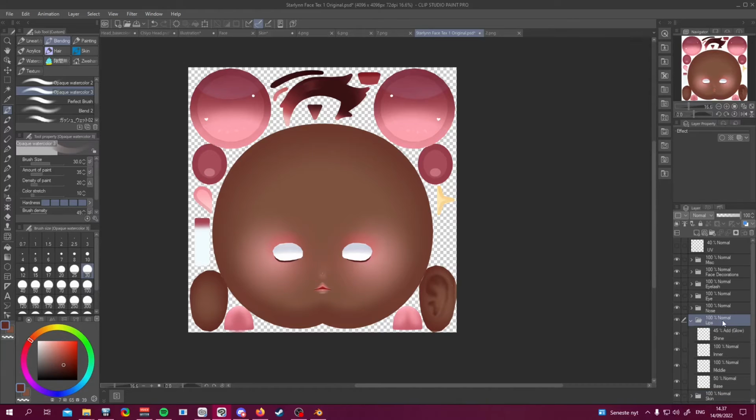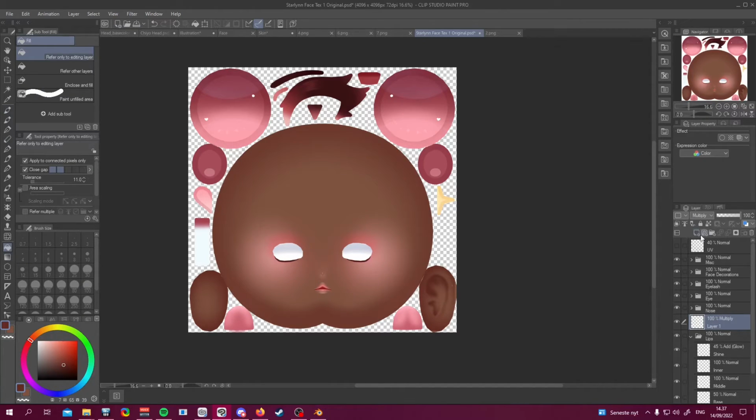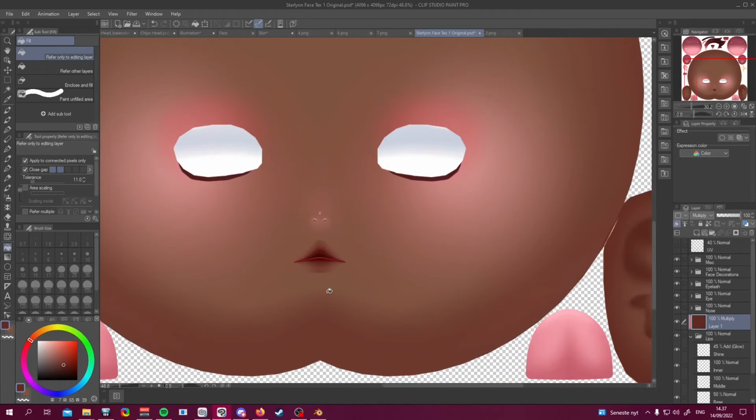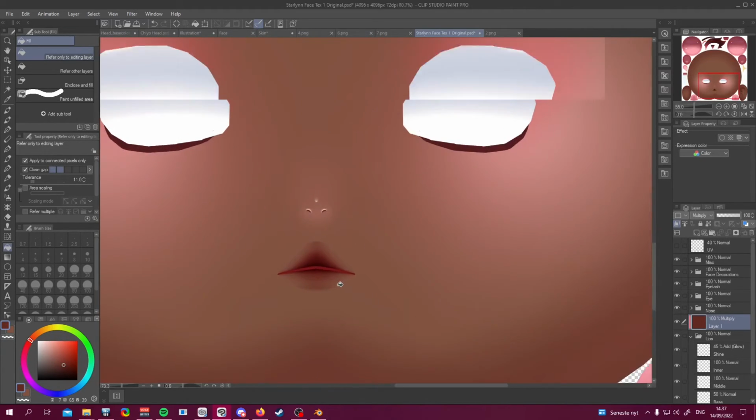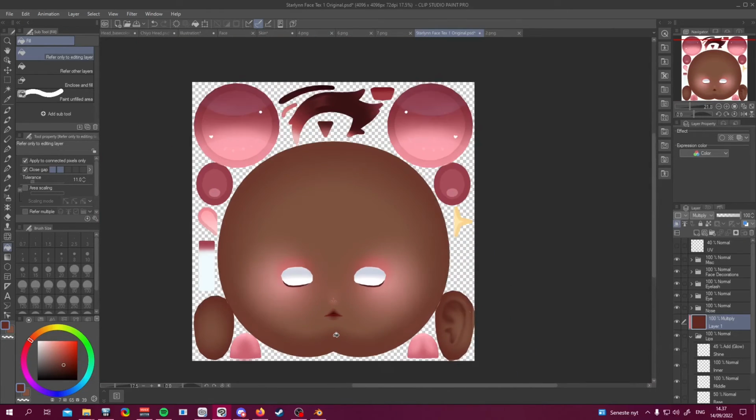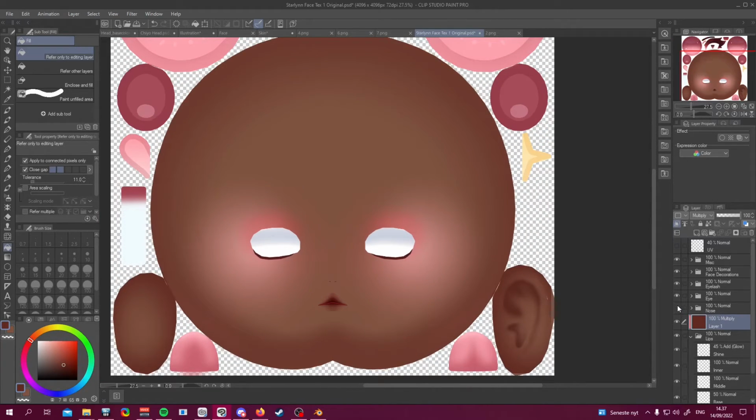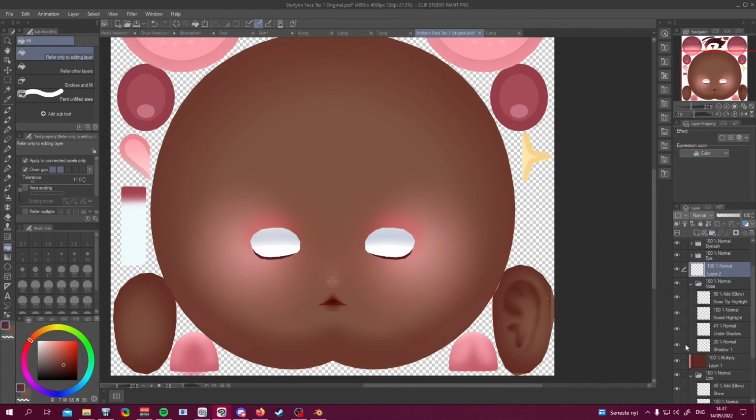Then we have the lips, and for this, there's different ways of doing it. You can either do a multiply and do a clip to layer below. Depending on what you want, this is going to give it a more nude look, which I usually prefer, so I can do whatever makeup I like doing over it. Same with the nose, since it's split into different layers. You can do what you want.